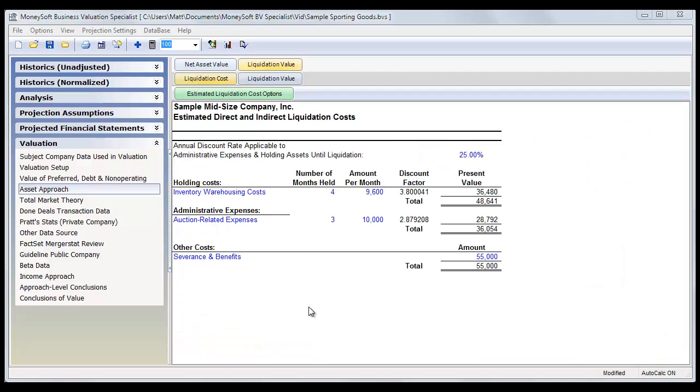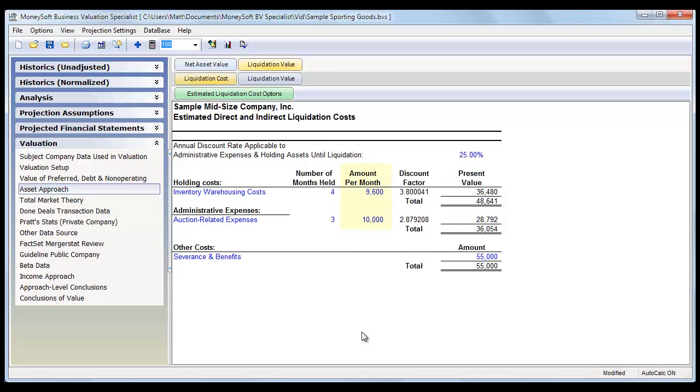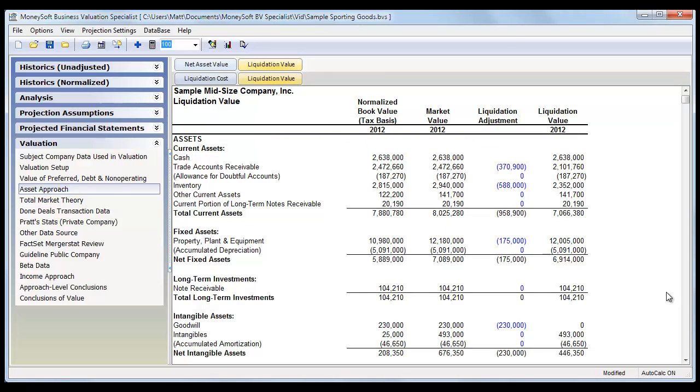While the mechanics of liquidation value are very similar to net asset value, liquidation value assumes a forced liquidation, whereby the assets will only be exposed for sale for a short period of time. In the liquidation value method, you can also include the estimated liquidation costs, and then the present value of the liquidation costs is deducted from the equity value. You can add line items for different types of liquidation costs, and enter the monthly amount for each cost category and the duration for each. Then enter a discount rate, and the present value of the liquidation costs is calculated automatically for you.